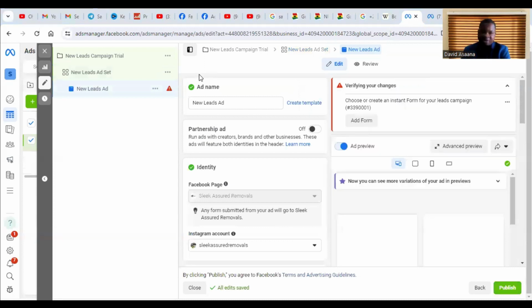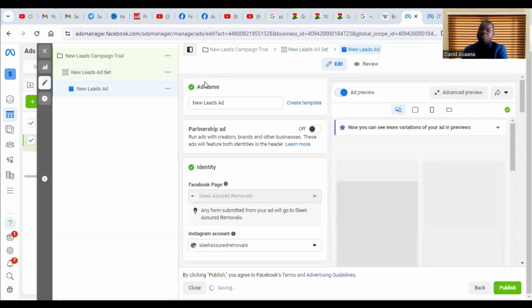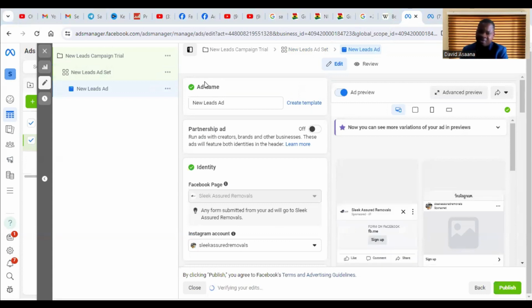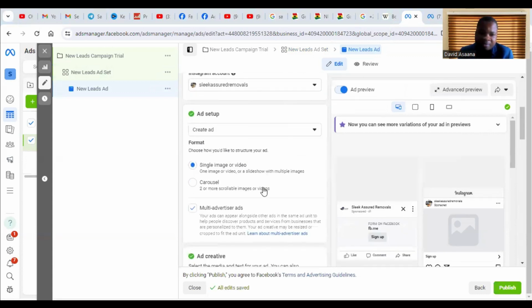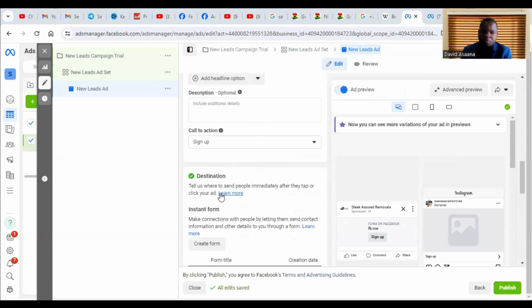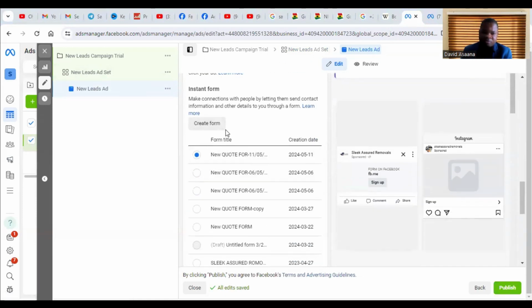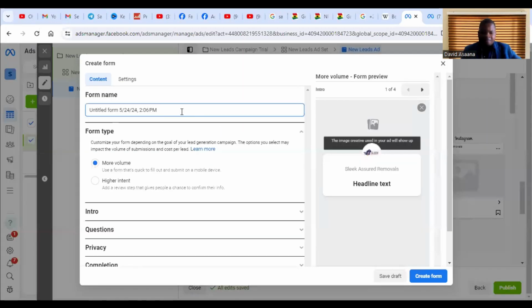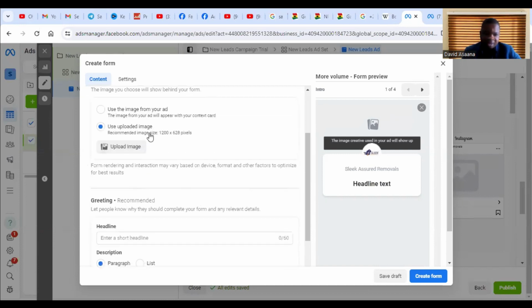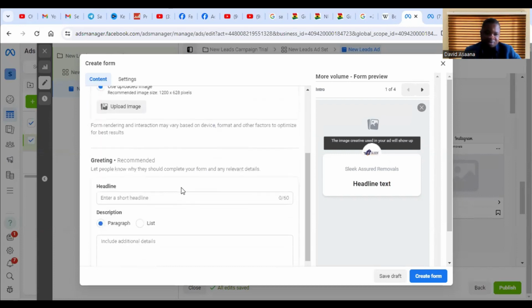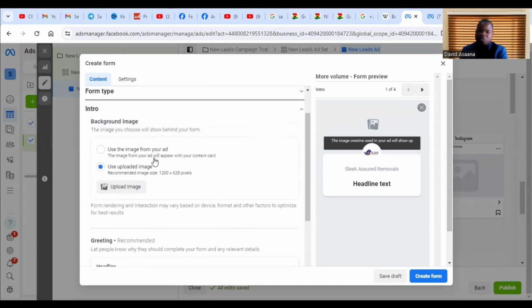So we are at the ad level now. At the ad level, once it's a lead advert, we have to create a form. I had already created a form, so I don't want to waste my time. What you have to do is click on create form. When you click on create form, I want to write this one as trial. Then you can choose the type of form. This one is more volume. Then introduction, you can upload a picture or use whatever picture is in the advert.